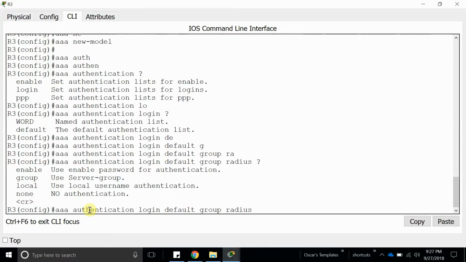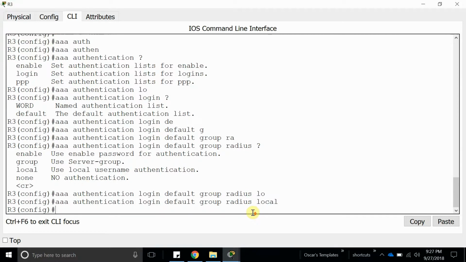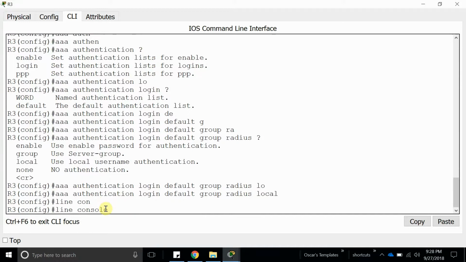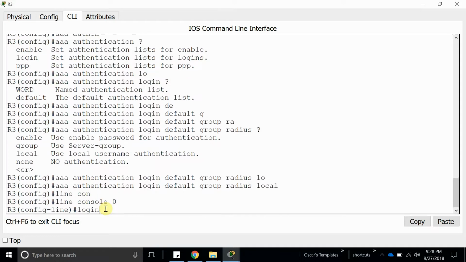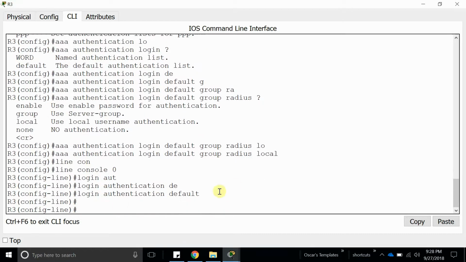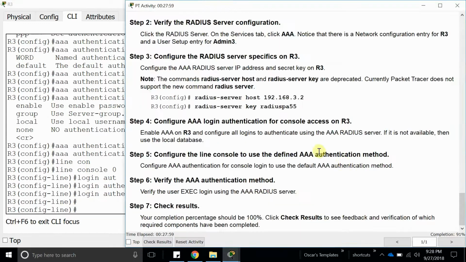And radius, and for the backup, if the radius server goes down, I want to use the local username or the local database. So that's good. And now we have to go to the line console 0, right? And we are going to use a login authentication, and for this one we are just going to use the default. Okay, and let's see what we have next. We configure console for login.